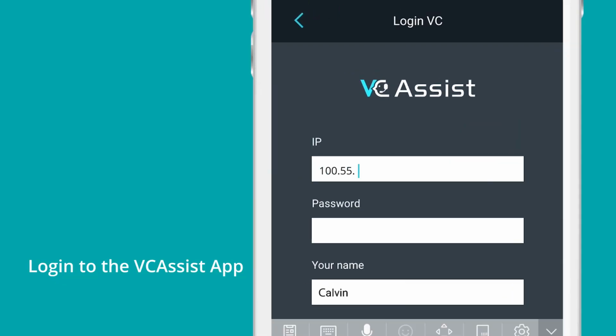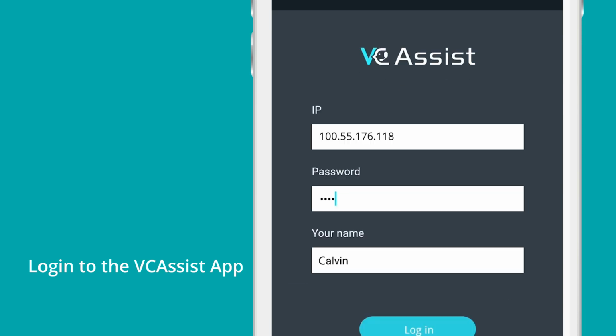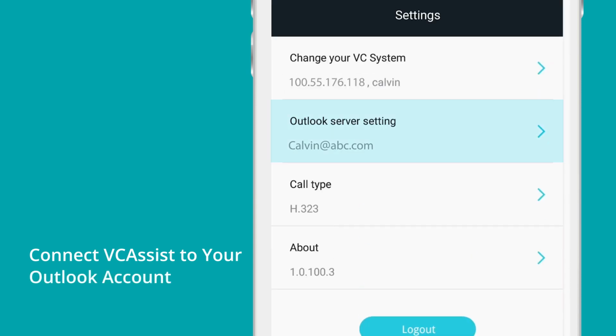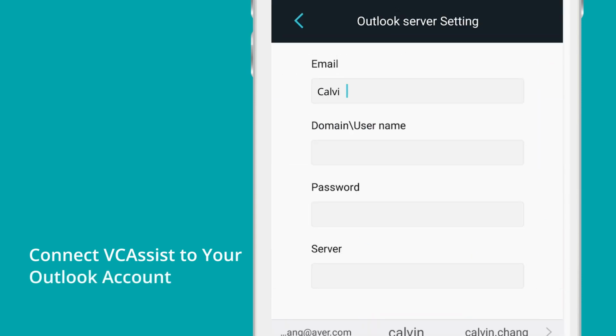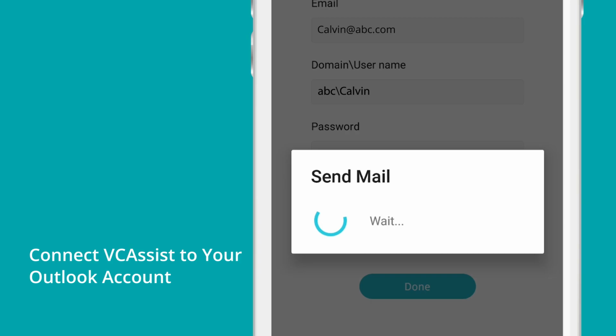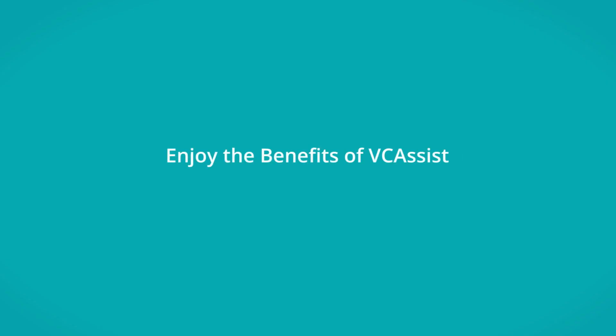First, enter your SBC's IP address, password, and name and click Login. Go to Setting and select Outlook Server Settings. Enter your Outlook address, domain username, password, and server information. After finishing the initial setup process, you can begin to enjoy VCAssist features.